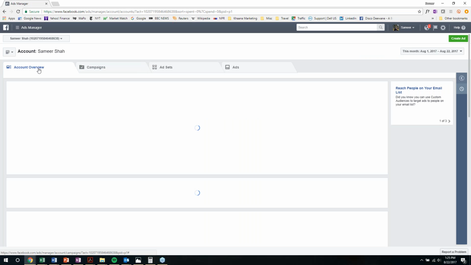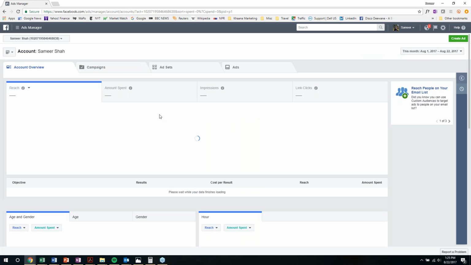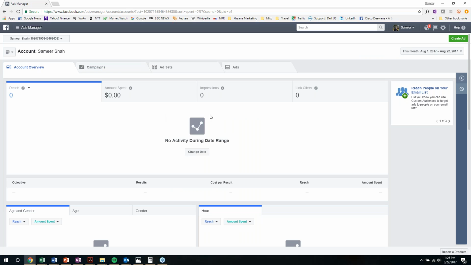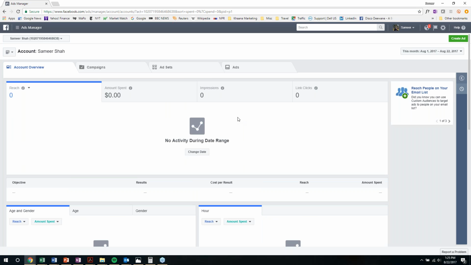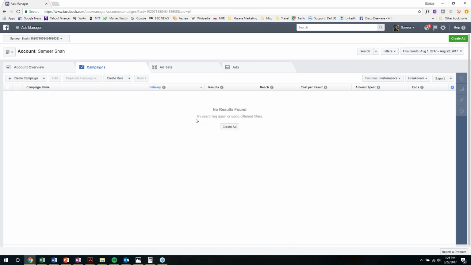Now, account overview, this little tab, will show you a summary level reporting on the ads that you've run. But since I haven't run any ads so far, it doesn't show me anything. So let's jump into creating a campaign. Create ad.